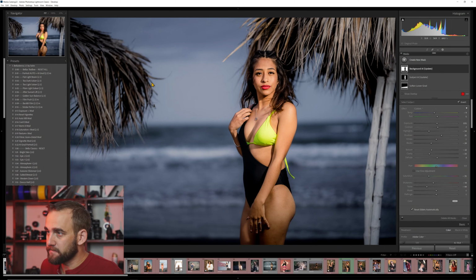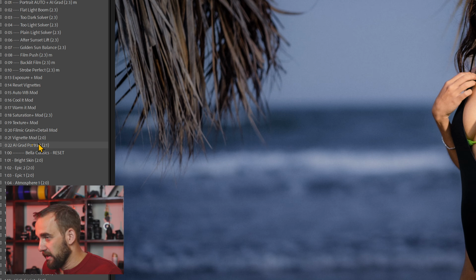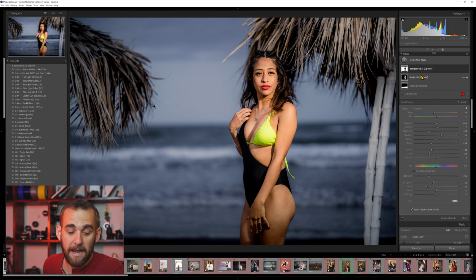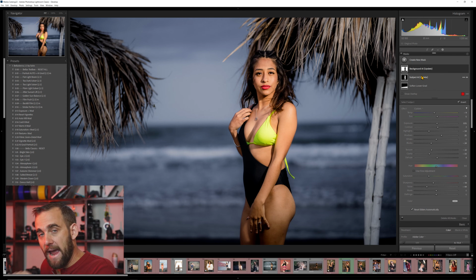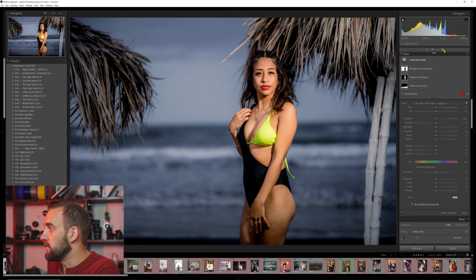Now, one of the things you're going to see in Belladonna, also in the quick mods here, if I go down to here, you can see AI grad portrait. This is essentially applying the same mix of grads, the subject and background mask, and with it the adjustments that we see here in the adjustments panel. So you can adjust any of these sliders that are then going to apply to the selected mask that we have up here in the new masks panel in the latest versions of Lightroom.